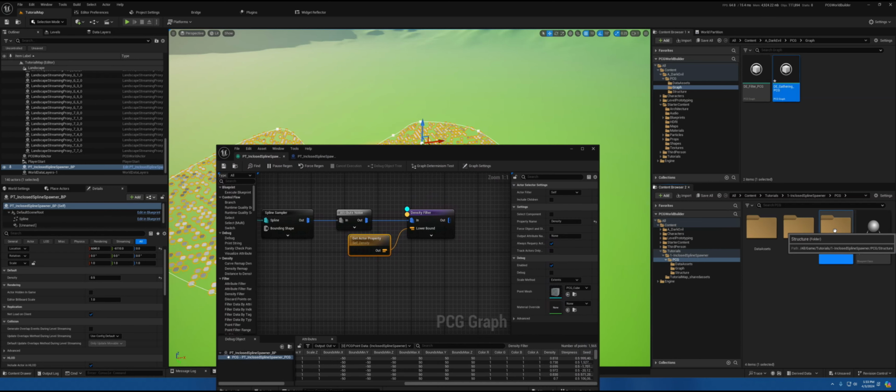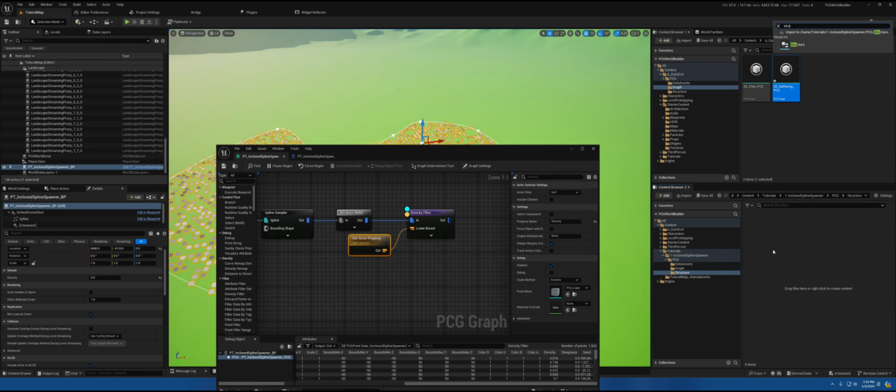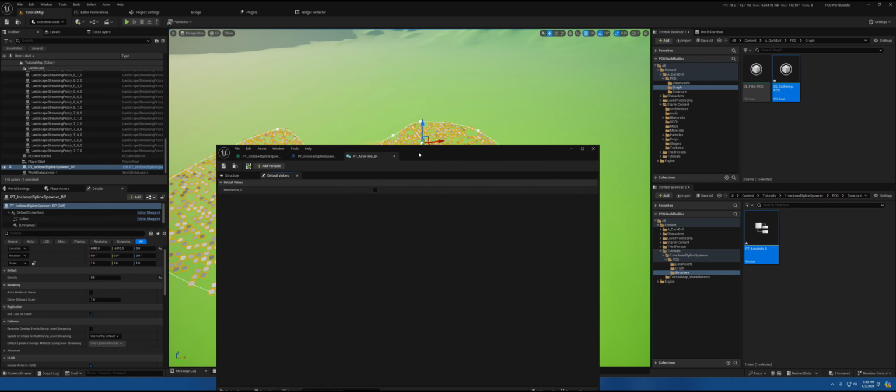So let's go ahead and jump into the structure folder. I'm going to right click, and I'm just going to type structure because I'm lazy, but you can find it in blueprints. And then PT for PCG tutorial. And then I'm going to name this actor. Yeah, we'll just name it actor info. There we go. _S. So let's go ahead and open up our new structure.